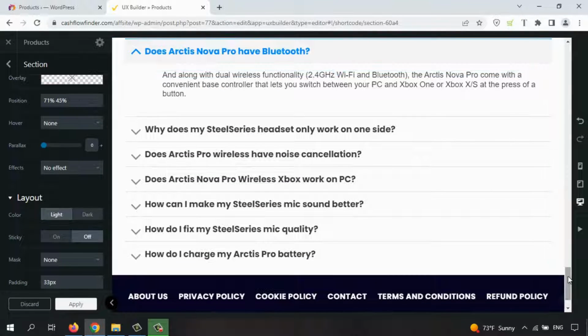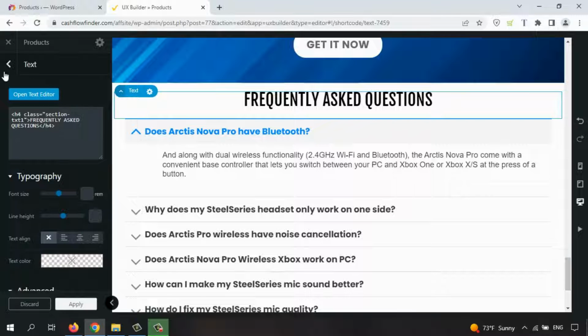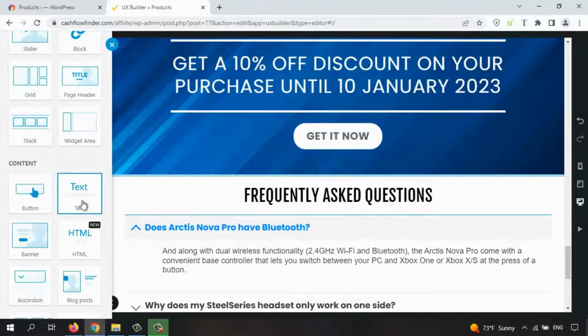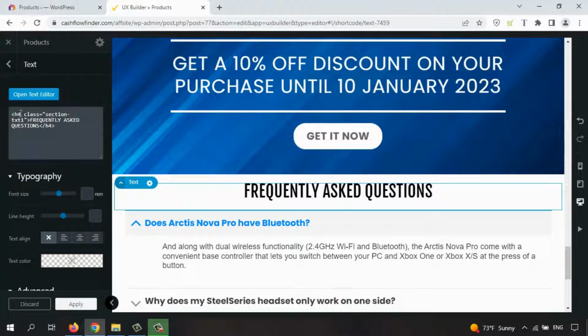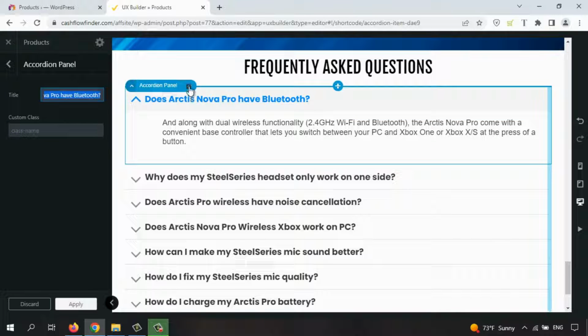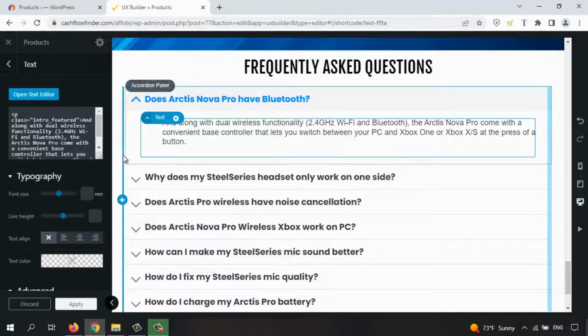For example, this is also very easy to install, this section, frequently asked questions. You add a text here. For example, when you click here, you can just scroll down here, you can just click on text, then add text, and then make it H4, maybe H3, H4, and you can just add text here. Then you need accordion panel. This is an accordion panel. You can just add this panel, and you can just edit the text.